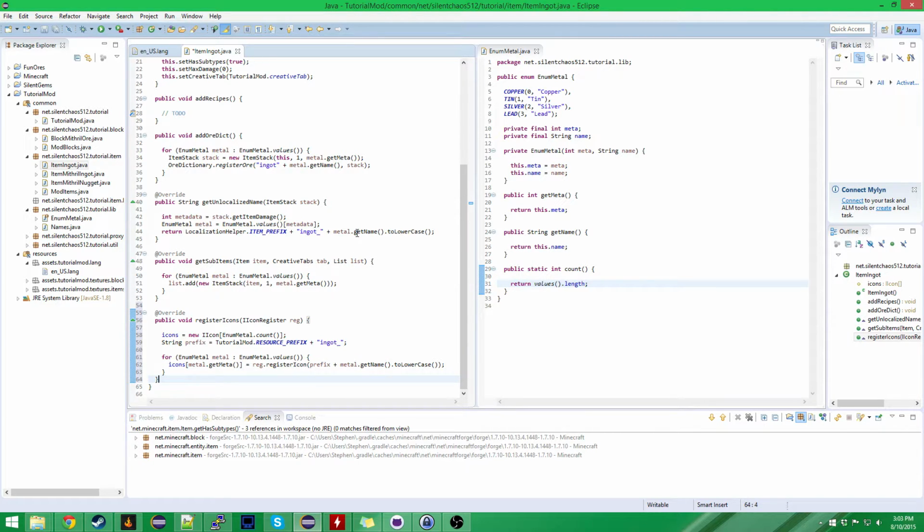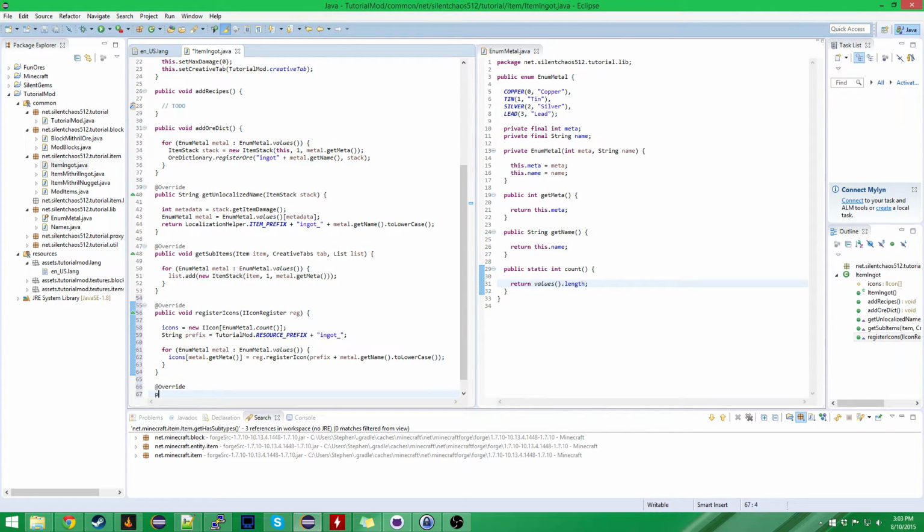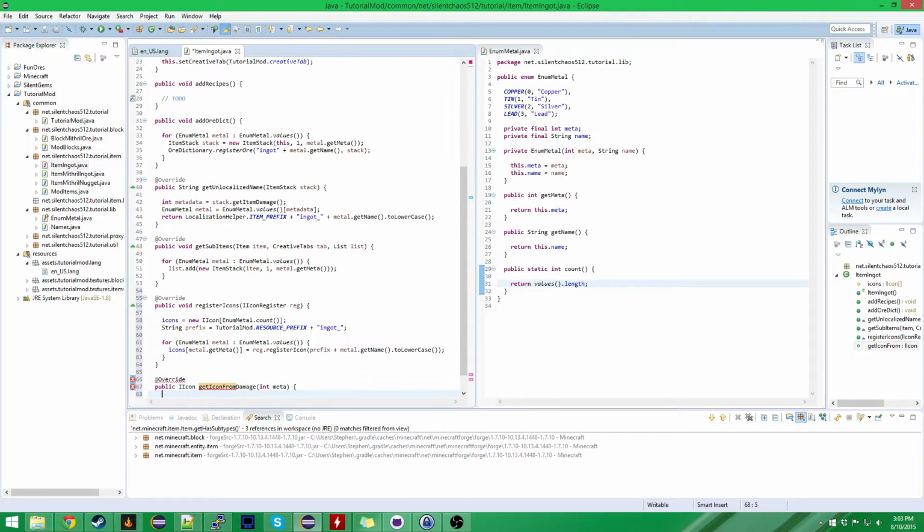Okay, now there's just one more thing to do. We need to actually tell it what icons to use for which items. For which item stacks, I guess you could say. So we're going to override another method. Get icon from damage. Takes one parameter, the meta or damage value.